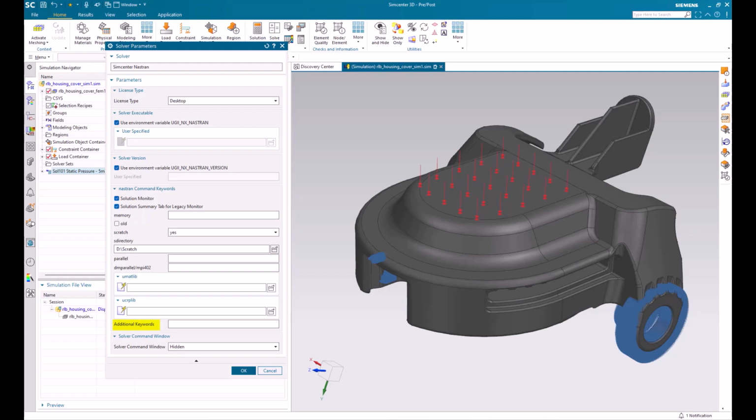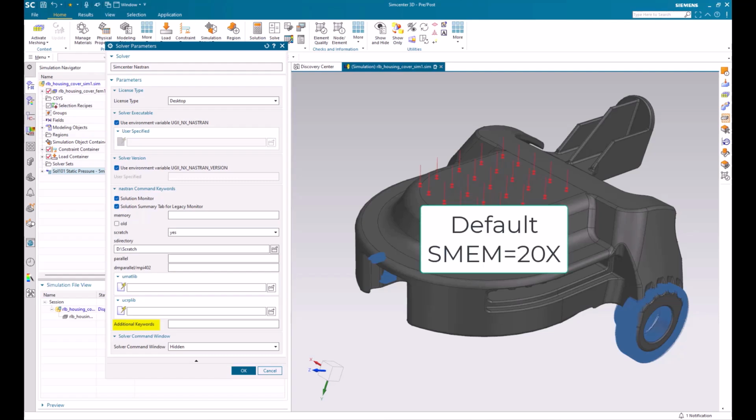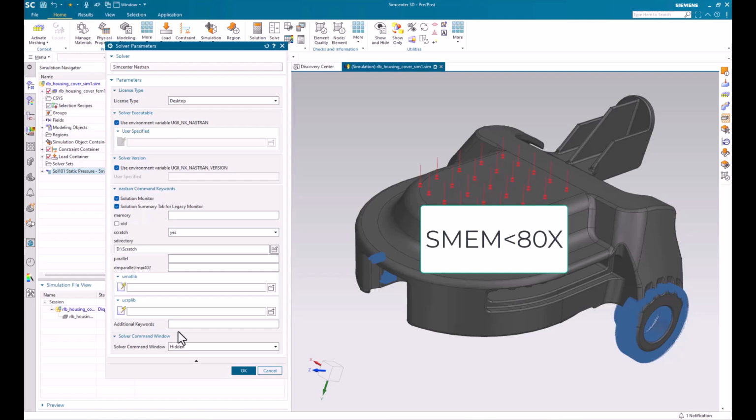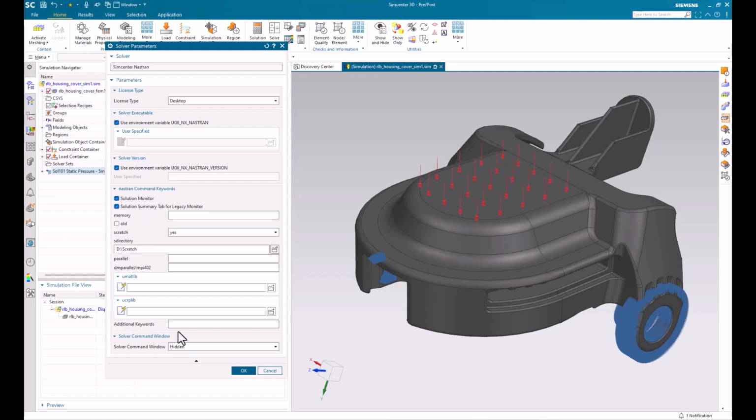We can also specify other parameters, such as our scratch memory, under the additional keyword section. By default, scratch memory is set to 20% of the open core memory. Users can adjust this to reserve more or less for scratch, which can help when a model goes out of core, and typically tops out at 80%. It's been shown that using the default is ideal for most models.